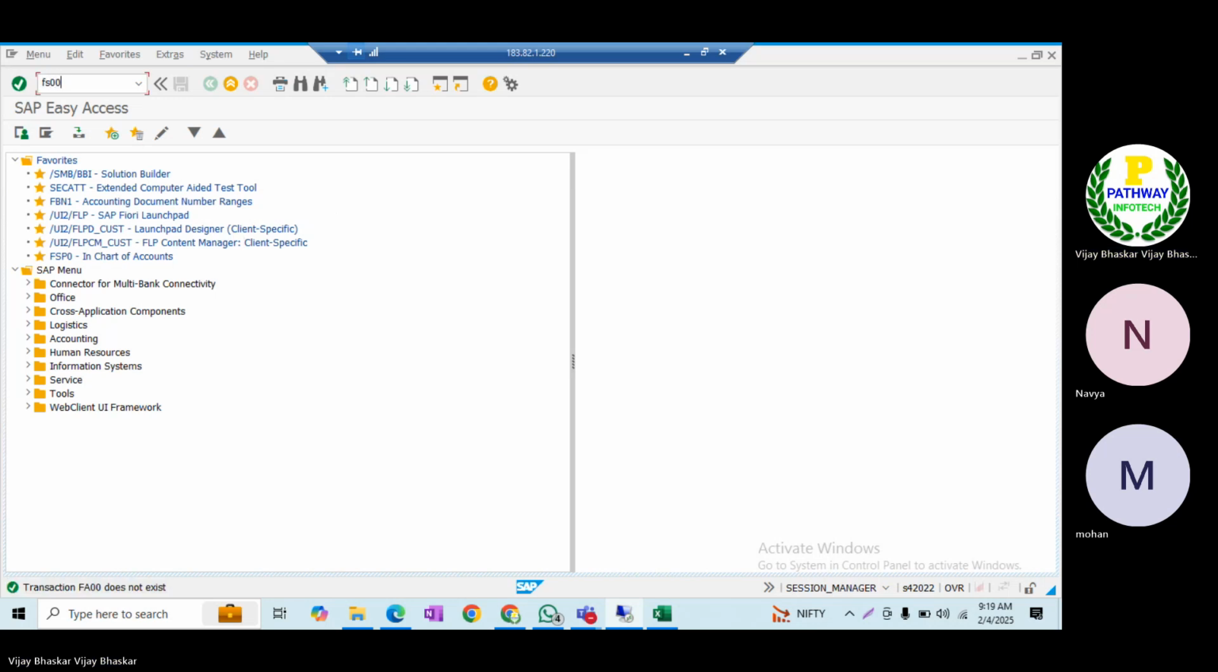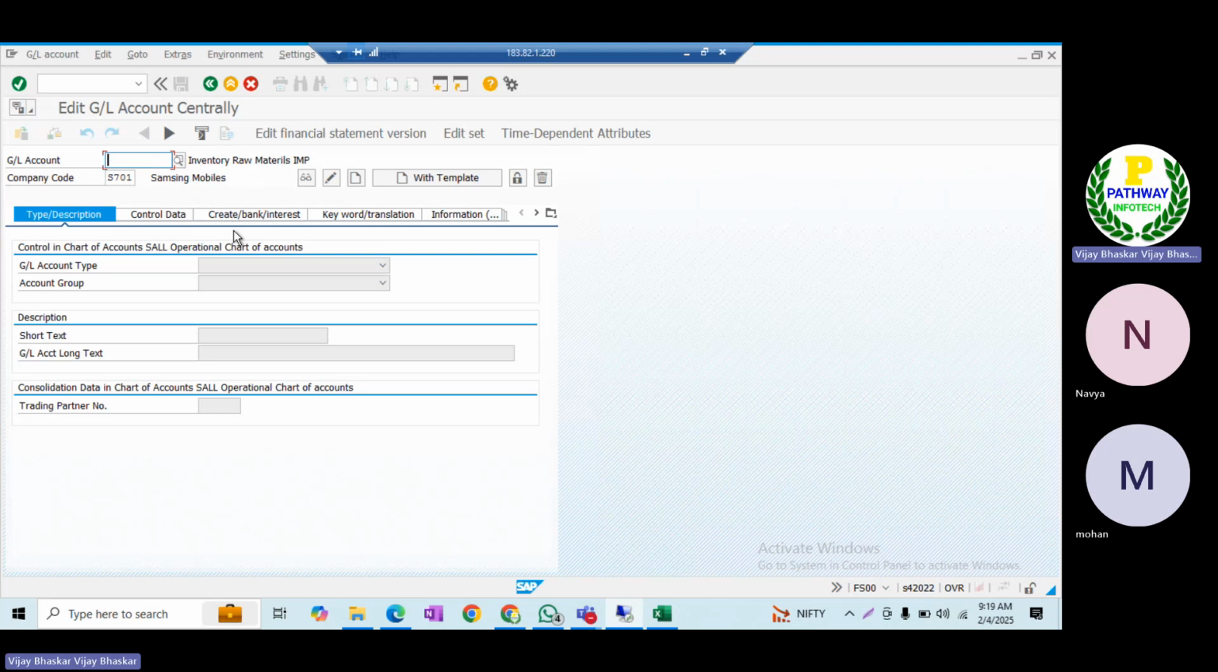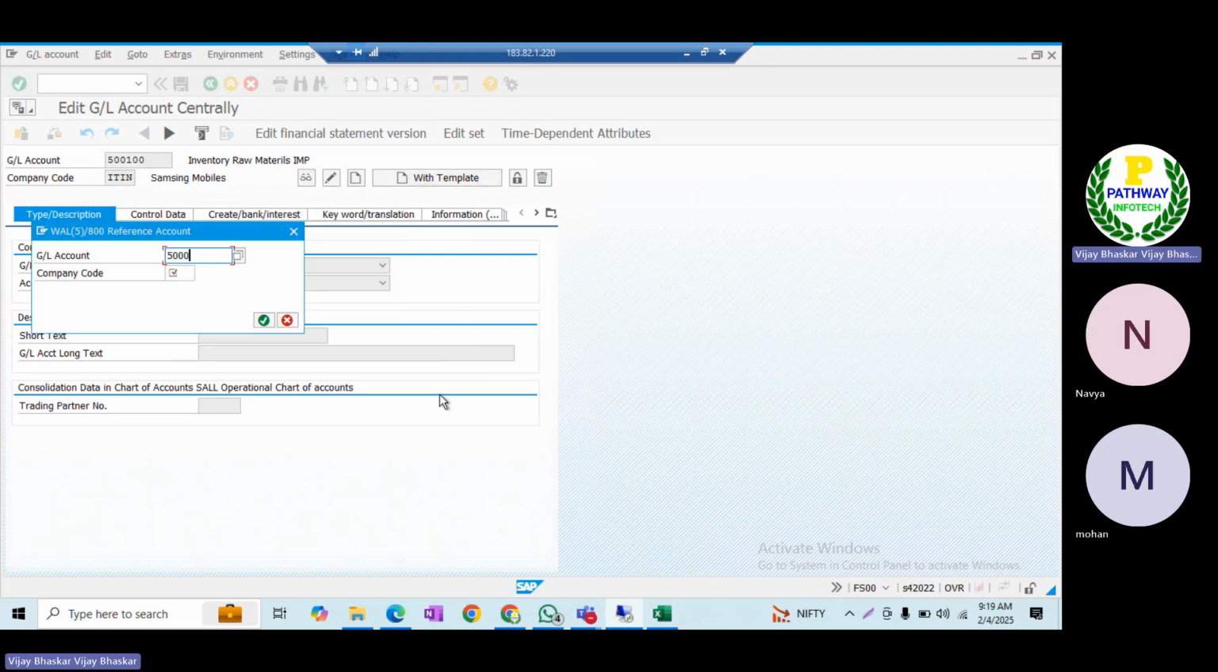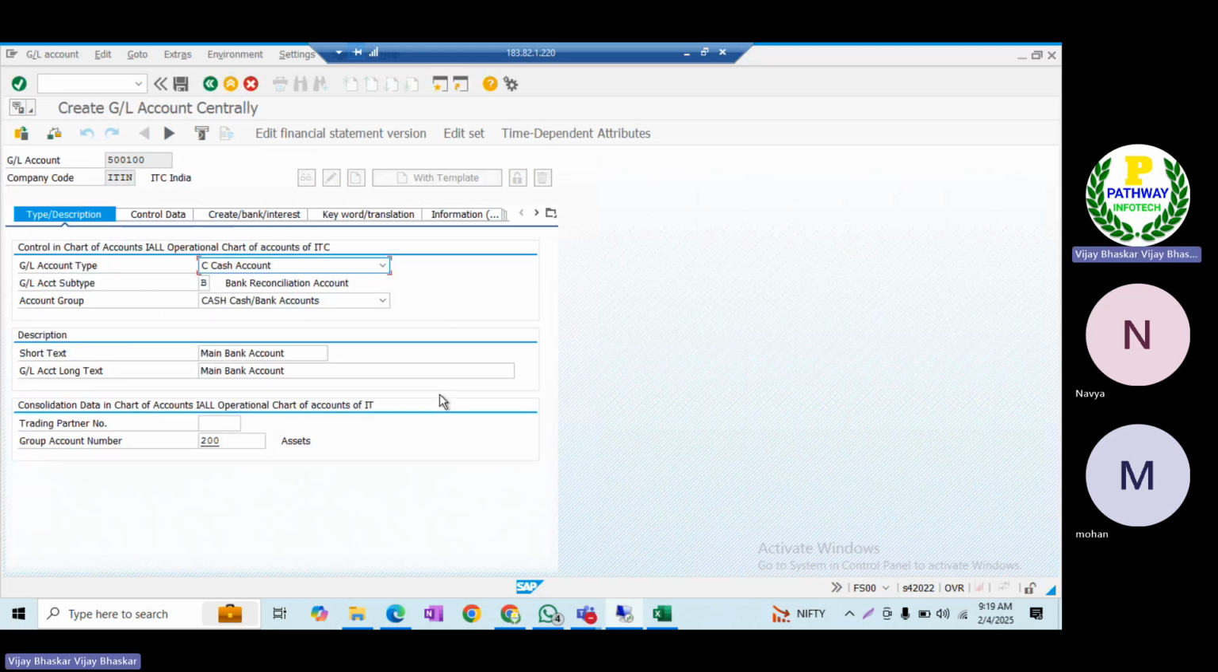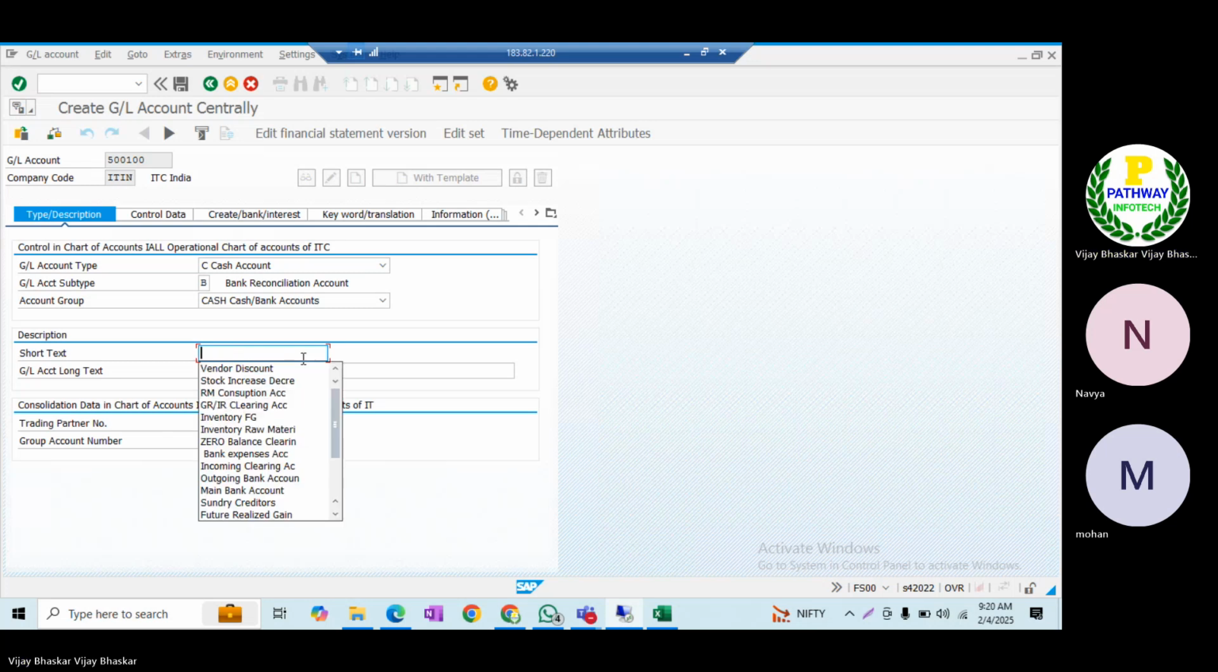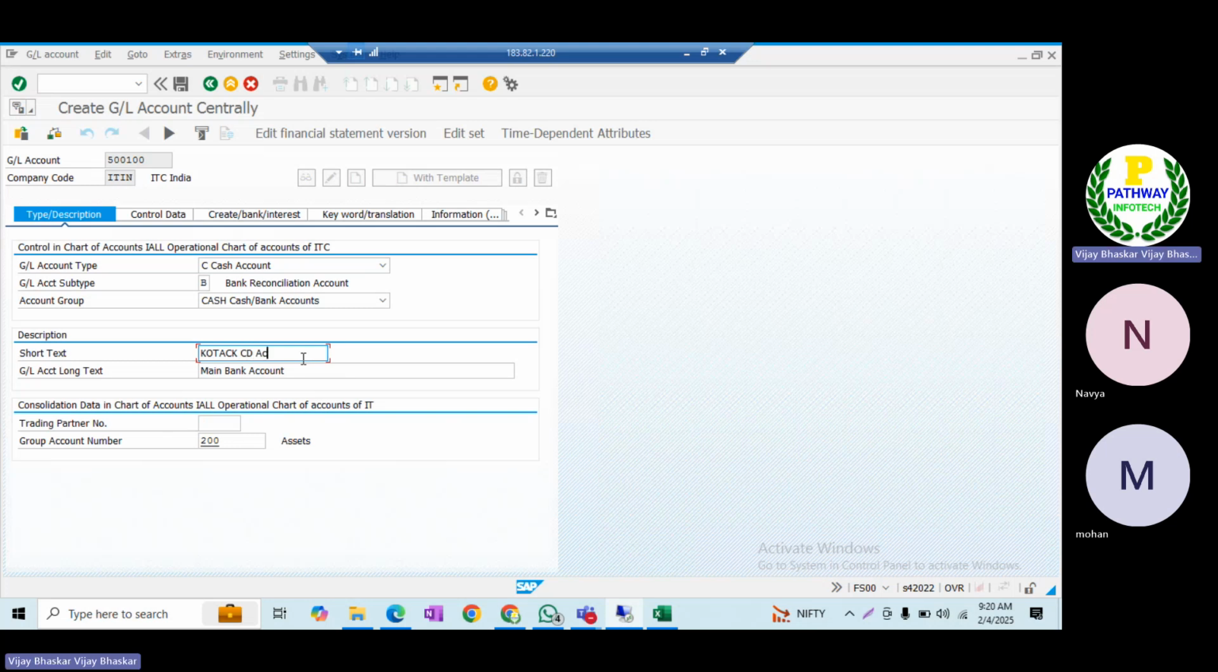Yes, so 500100. Let me create ITIN. Let me copy the GL account. Here I'll put the cash deposit account, the CD account. I'll put it here for the tag CD. Cash deposit account.